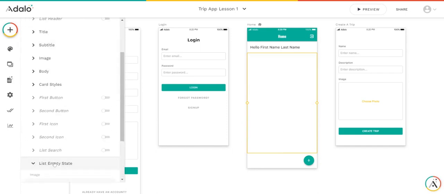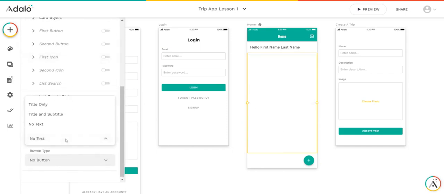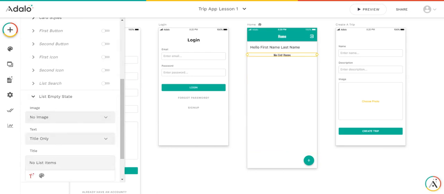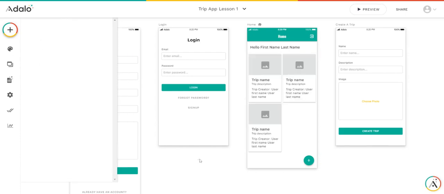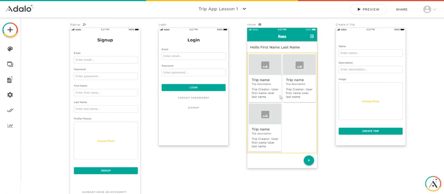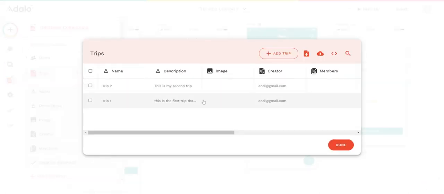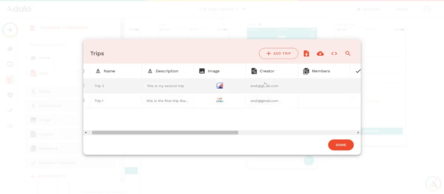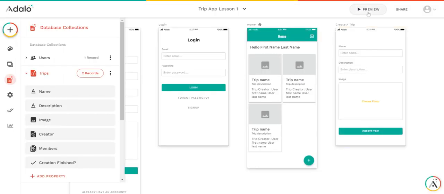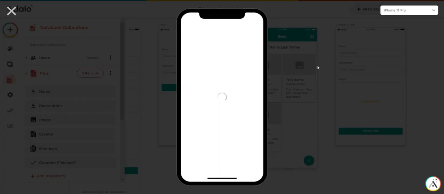Let's add the list empty state and let's say no trips yet. If all is working fine, we should get a no trips yet message, because all the trips that are created in the app are created by me. Okay, let's try.